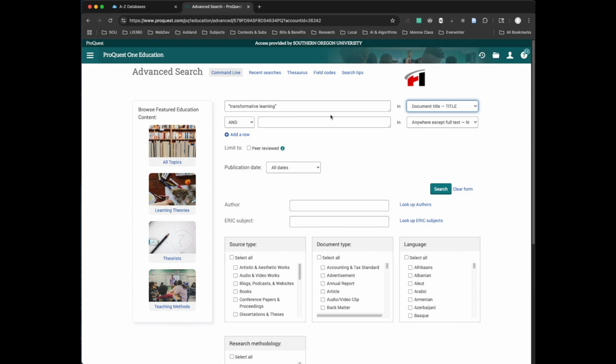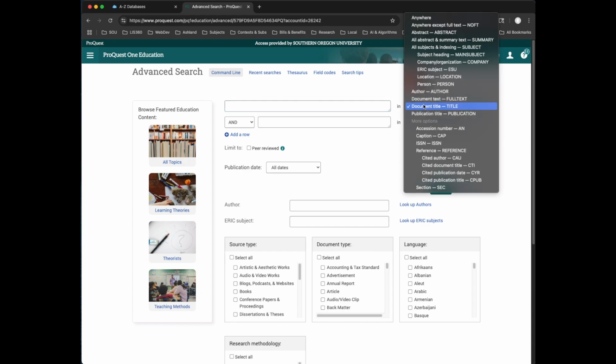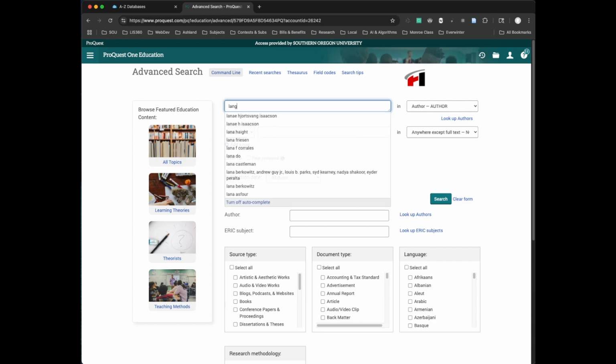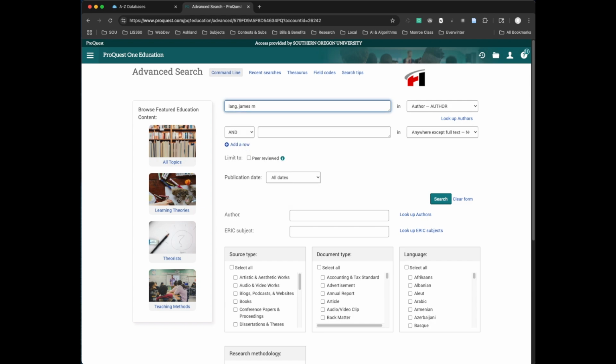Let's try a different search entirely. I'm going to use the author field and only search that field in the records. I've been reading a book lately by James M. Lang, so why don't I try searching for him, starting with his last name first. Lang, James M. I'm going to now click the search button.